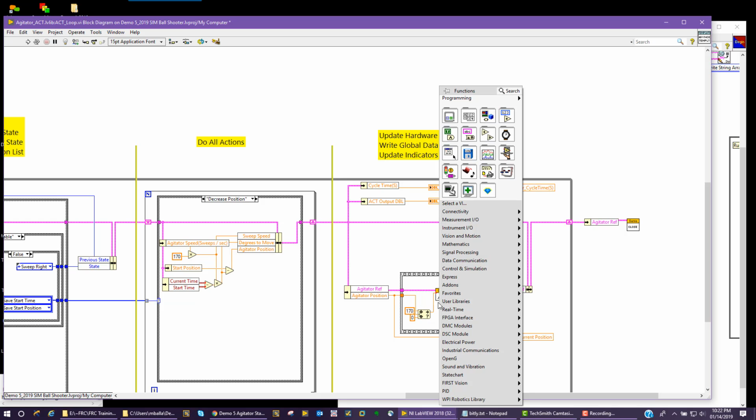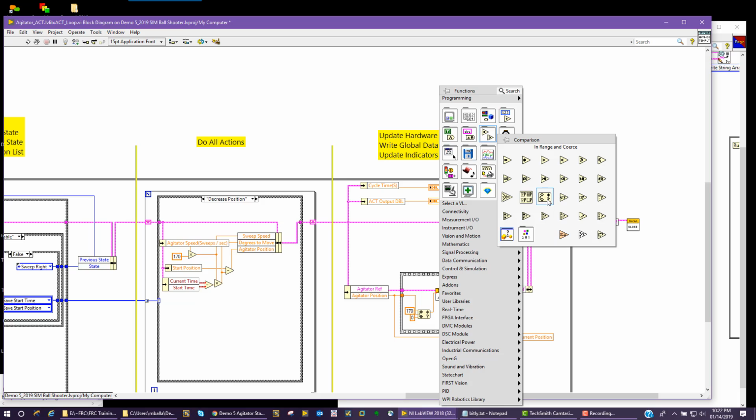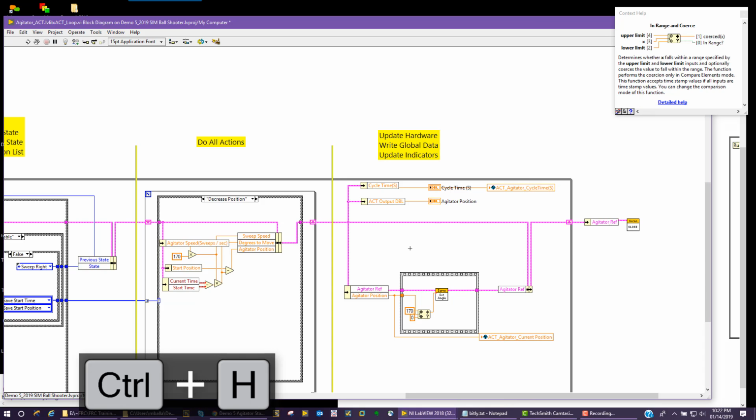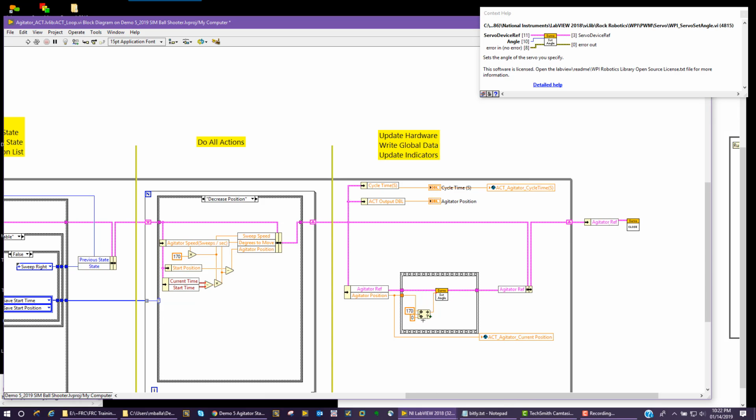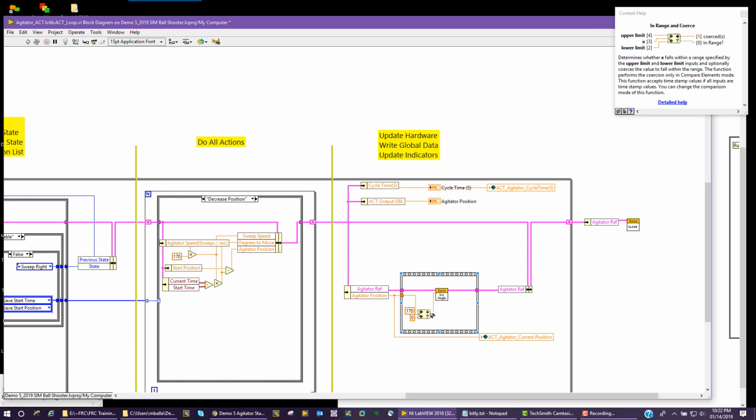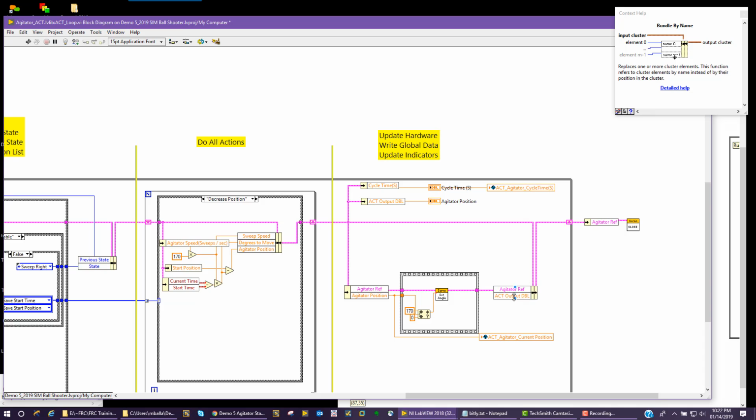The range function, what it does, Control H, is it forces the value to be in range. So we don't want to set our servo angle less than 0 or greater than 170. So we're going to limit it to 170. If by chance the agitator position when we calculate it over here goes negative or goes greater than 170, we're going to force it to 170. And then we're going to come back and rewrite our agitator position to what we set it to, not what we calculated, so that it always stays between 0 and 170.